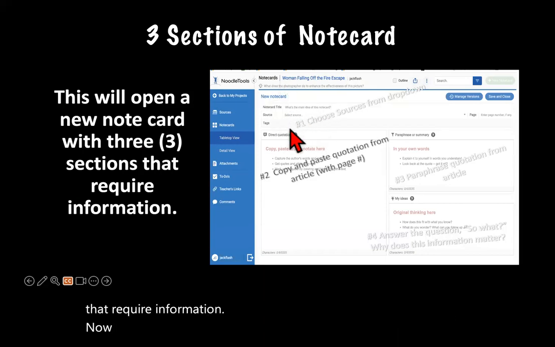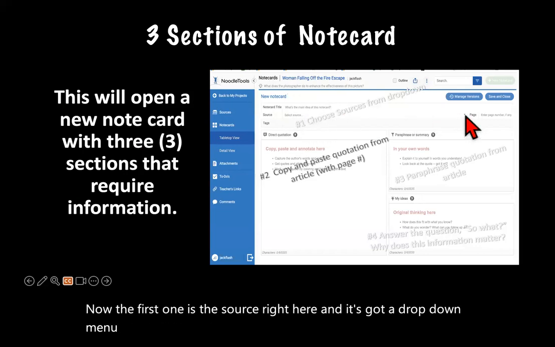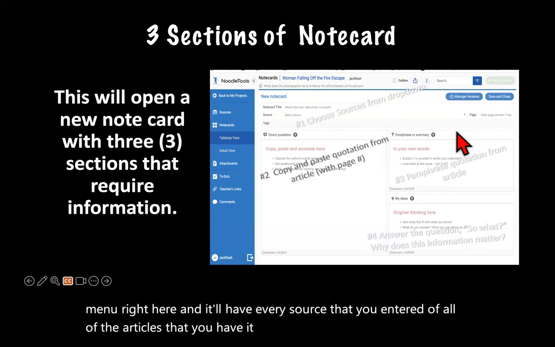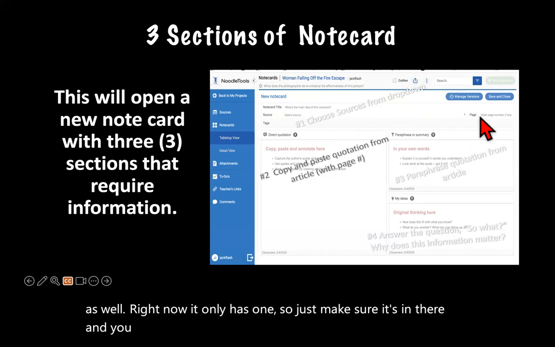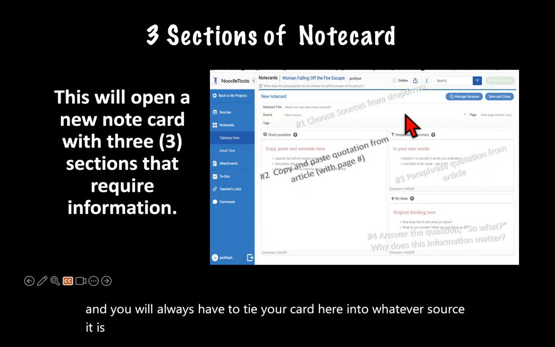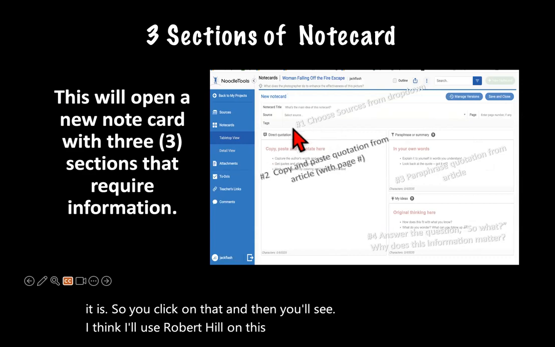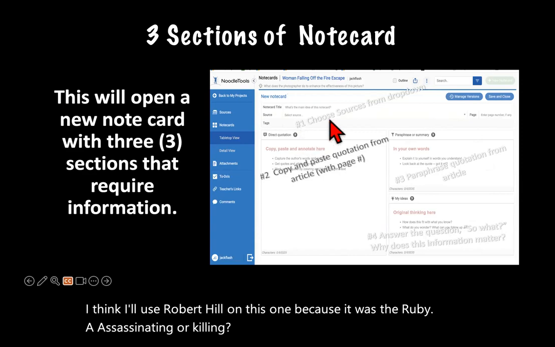Now, the first one is the source right here, and it's got a drop down menu right here, and it'll have every source that you entered of all of the articles that you have. It will have all of those authors' names. Well, right now it only has 1. So just make sure it's in there, and you will always have to tie your card here into whatever source it is. So you click on that, and then you'll see, I think I used Robert Hill on this one because it was the Ruby assassinating or killing Lee Harvey Oswald.